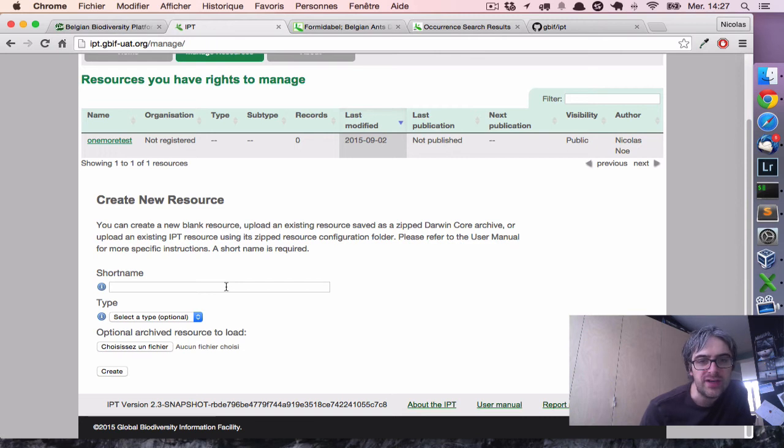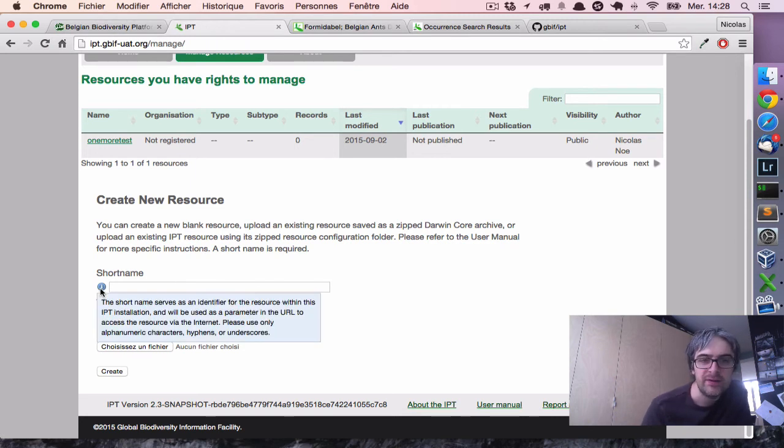A good short name needs two things. You need to respect the syntax, because this short name is sometimes used as a web address, and so it cannot handle every character. There are those technical limitations. So we can click here and see the help, and it says please only use alphanumeric characters, hyphens or underscores. So we have to respect those technical limitations, that's the first thing.